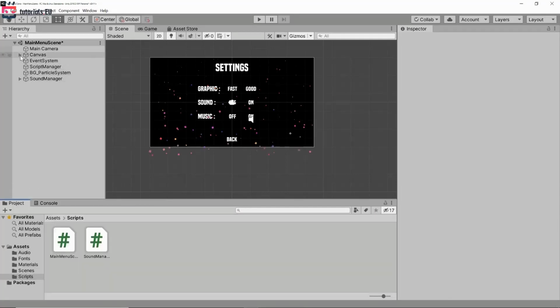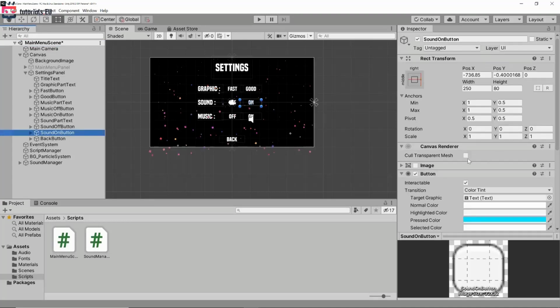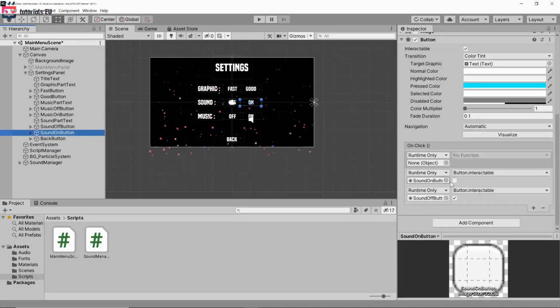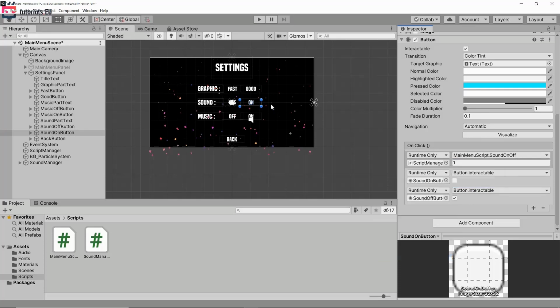And now we can go ahead and go to our canvas, where we are going to now give the button some functionality. So click on one of the buttons, for example, the sound on button, and then scroll down, and here you can drag in the script manager directly, and then you can select its functions that are here. So for example, sound off, sound on, these are the functions that we want to use here. Okay, so here I'm going to run the sound on off function, because that's basically what I do once I click on the on button.